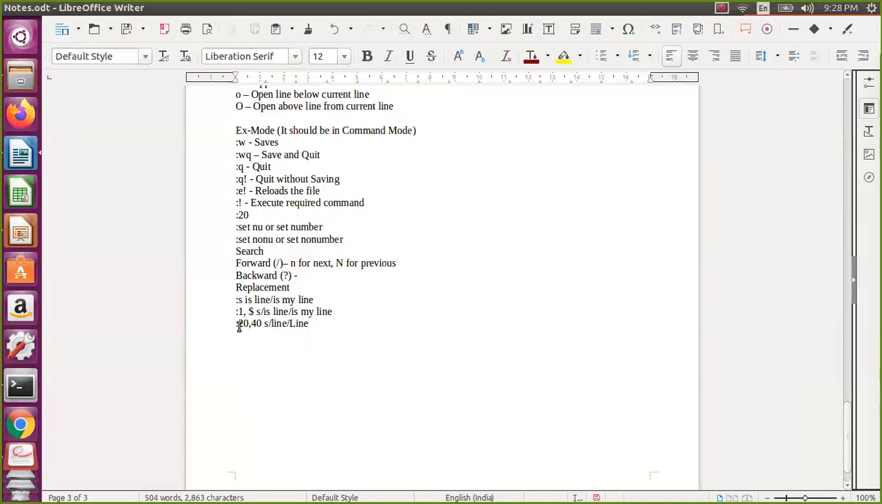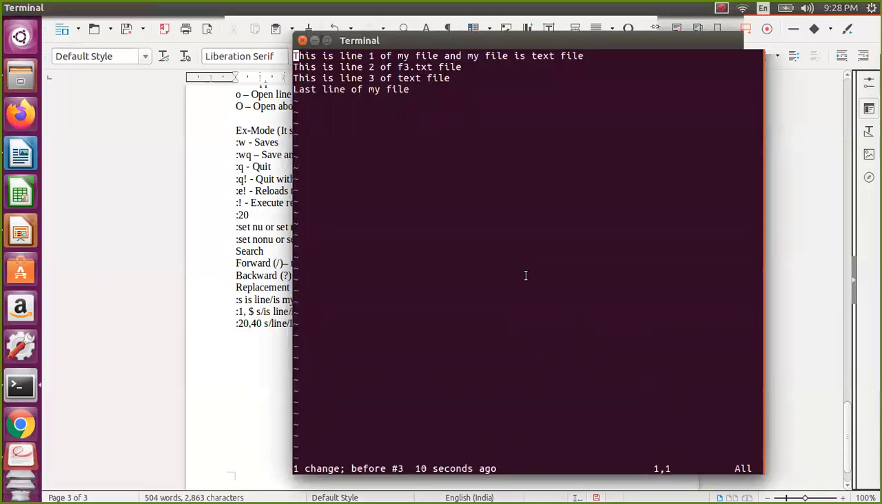We don't have 20 to 40 lines here, so you can experiment in the first file. Now I will try one comma dollar, then s for substitution, "is line". No need to select only one or two words, you can select a single word also, or multiple words, it is up to your requirement. Now "is line" to "is my line". So you can see here that "is line" is replaced with "is my line".